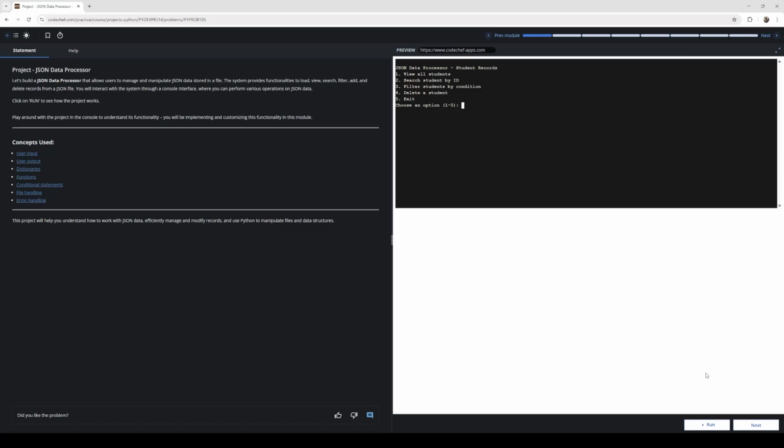Today we are going to be discussing the project JSON Data Processor. This project is part of our course Python projects for beginners, where we have 11 different Python projects from which beginners can get familiar with Python. So this project provides functionalities for loading, viewing, searching and filtering to the JSON file. We can even delete data from the JSON file.